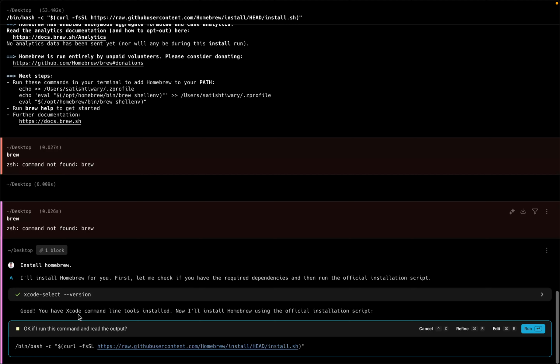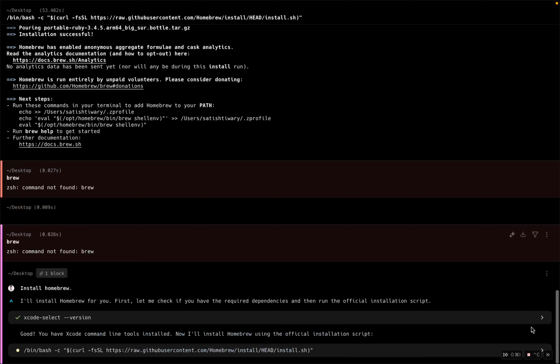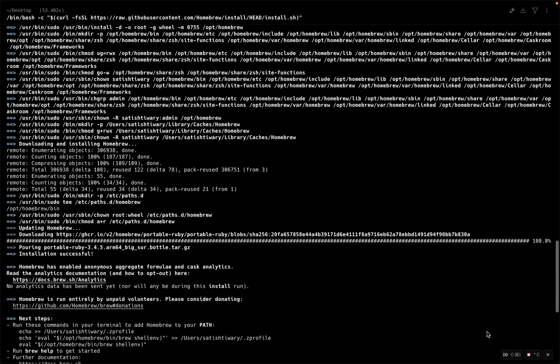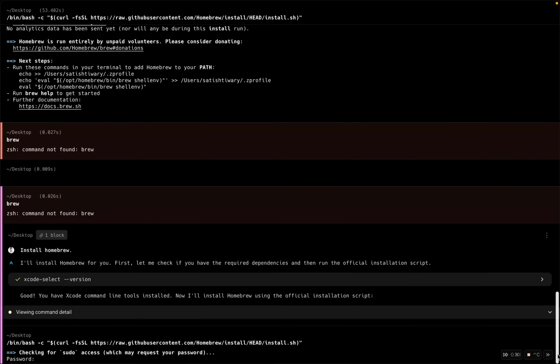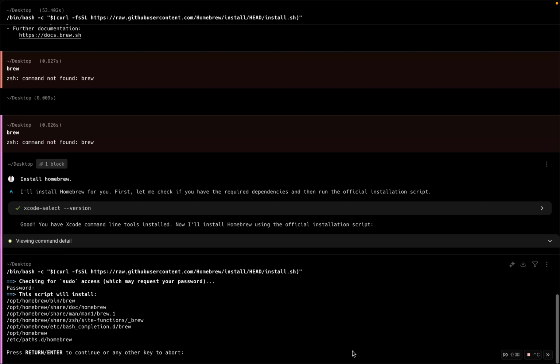Good. You have the Xcode command line tools to install. Now I will install Homebrew using the official installation script. So just press run, the enter key. And again it's asking for the password. Type the password. You have to type the password of your MacBook. Press enter.